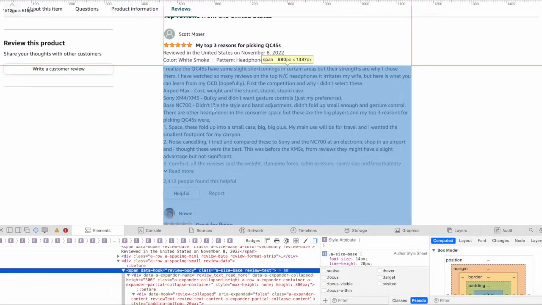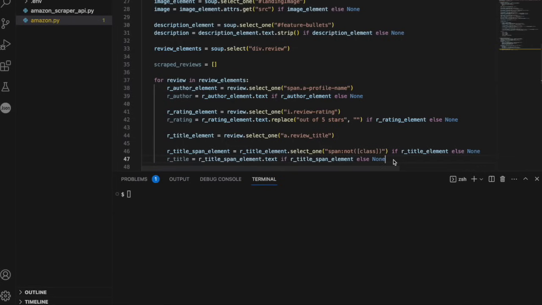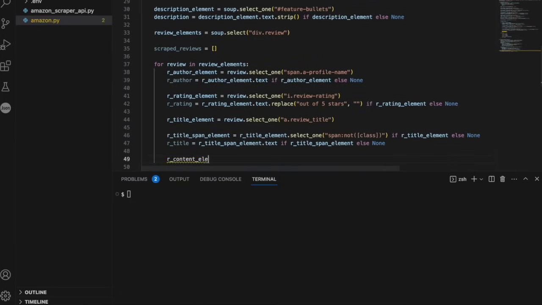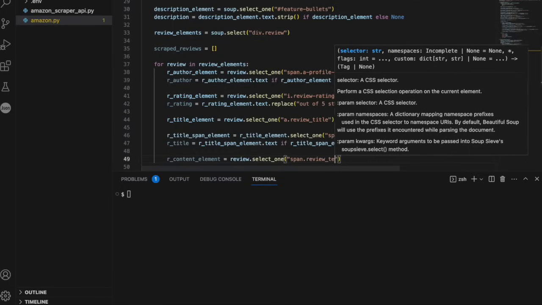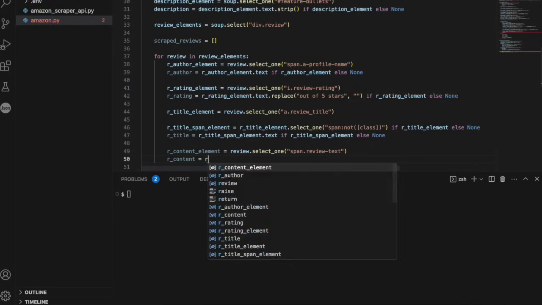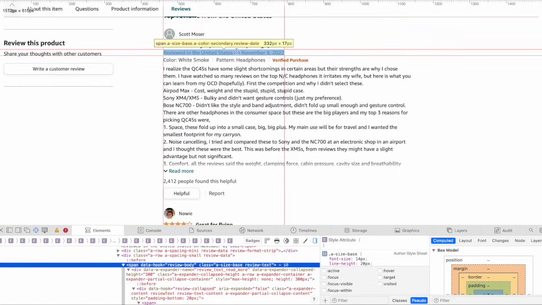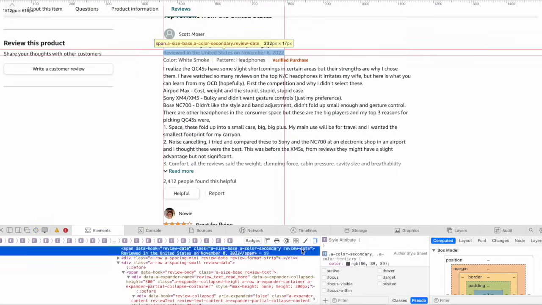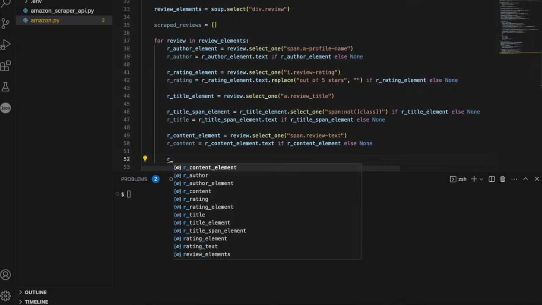The review text itself can be found with the following selector and extracted accordingly. One more thing to fetch from the review is the date. It can be found using the following CSS selector. Here is the code that fetches the date value from the object.